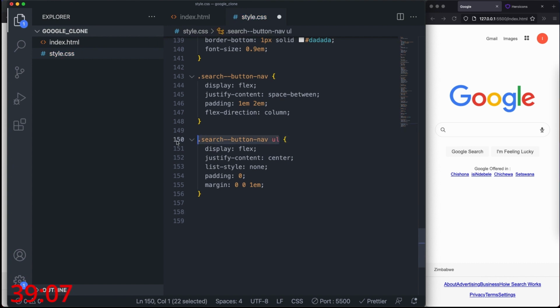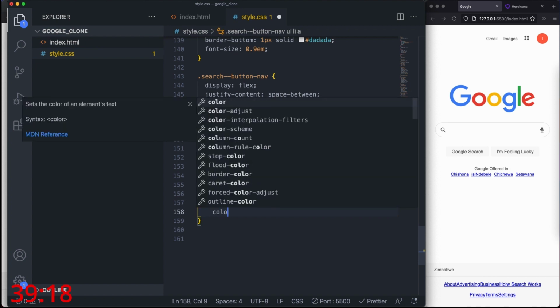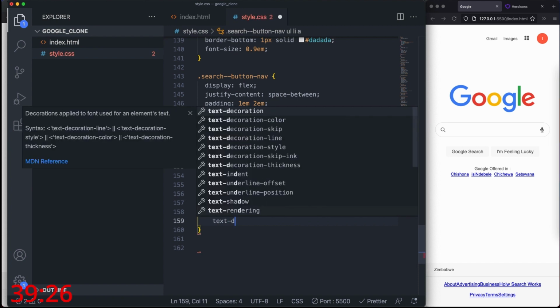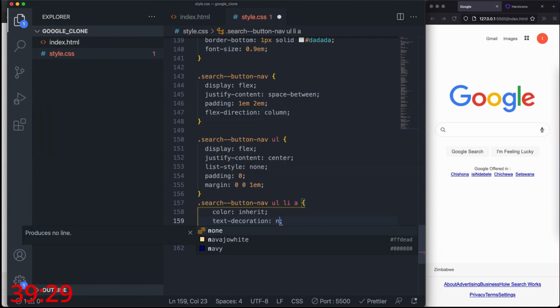Okay, after that, let's start styling the anchor tags inside the search button nav. The color is going to inherit like so, and the text decoration is going to be none.